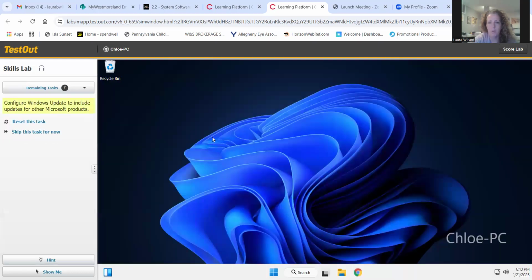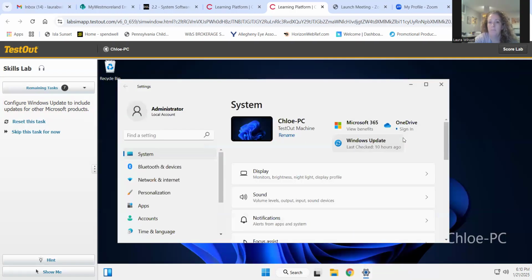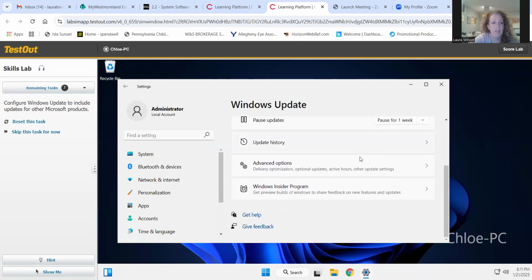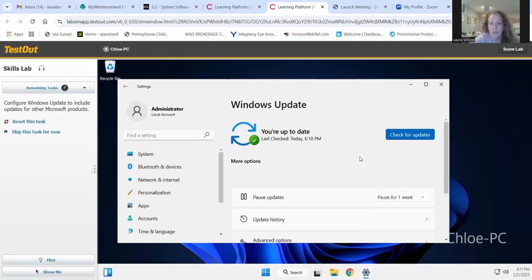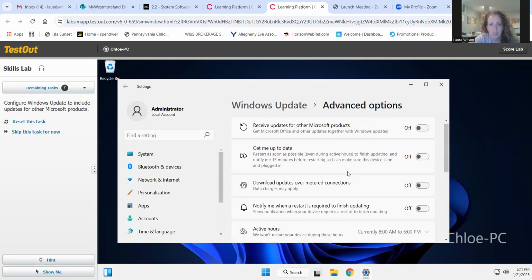Okay, so I always say the first time through, use the hints. It's definitely helpful. So with this one, we're going to configure Windows Update to include the updates for other Microsoft products. So we're going to come back into our settings and we want to do our Windows Update. All right, so in our Windows Update, we want it to include updates. Let's see if it's going to allow me.